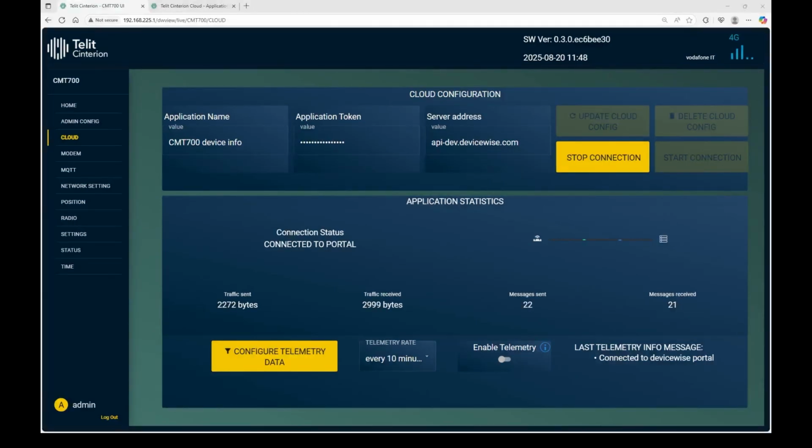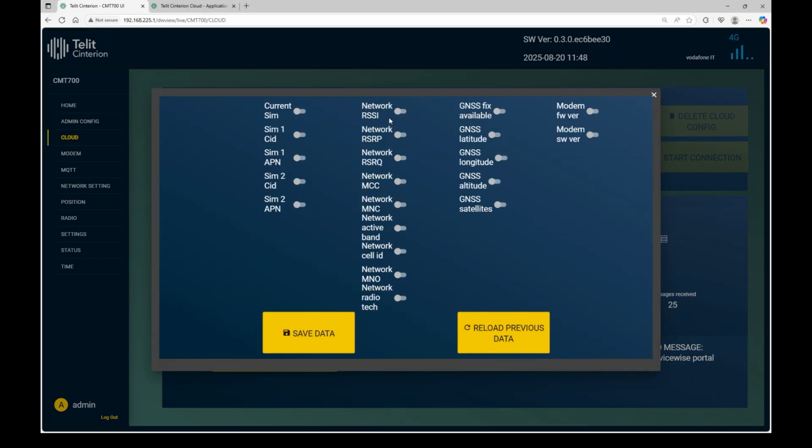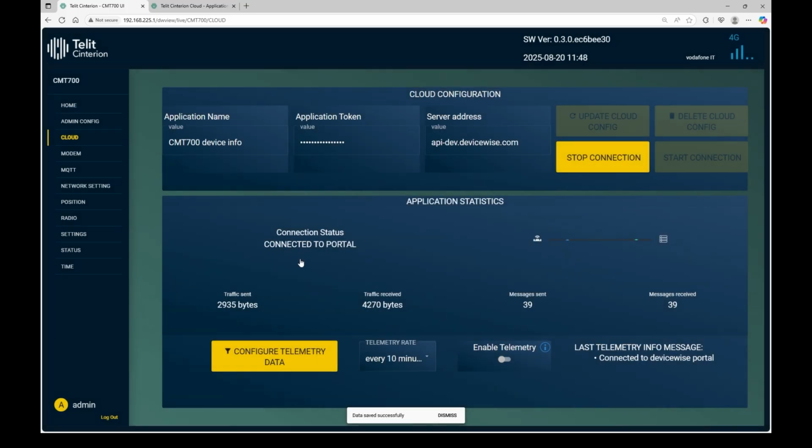It is possible to configure device telemetry through the Configure Telemetry data, enabling through the switches which components should be transmitted to the server. Once done, set the telemetry rate through the drop-down menu and enable it. The last telemetry message status will be shown in the info message box.